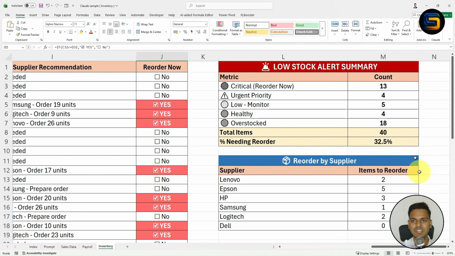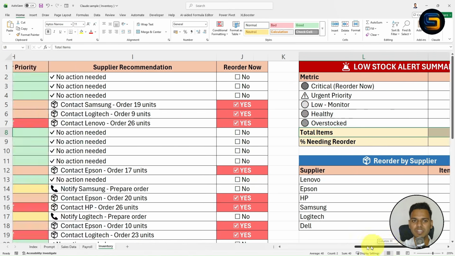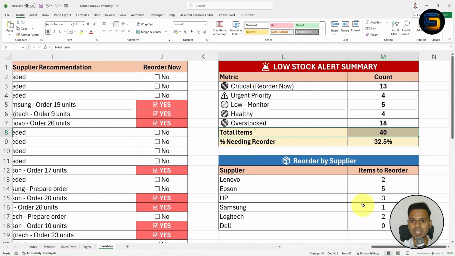Now moving towards the right side, it has given the low stock alert summary, where you can see the metric count. The metrics are: critical reorder now, 13; urgent priority, 14; low monitor, 5; healthy, 4; overstock, 18; and total items are 40. As you can observe on the screen, this data contains a total of 40 items, so it shows the total items as 40. It has also given the percentage needing reorder, which means how much percentage of order is needed, which is 32.5%. I hope you guys understood, right?